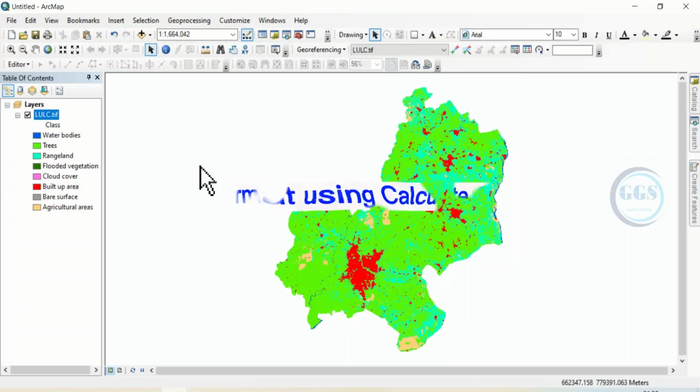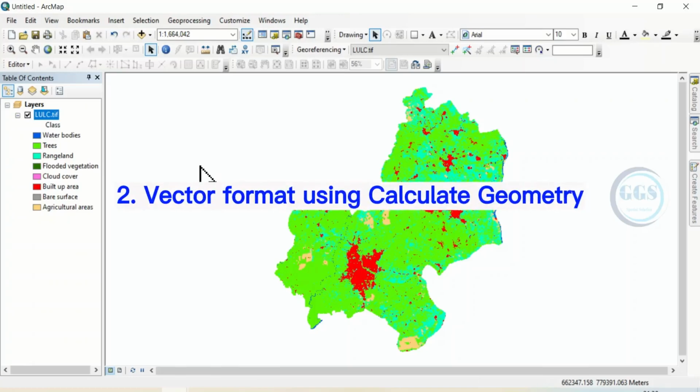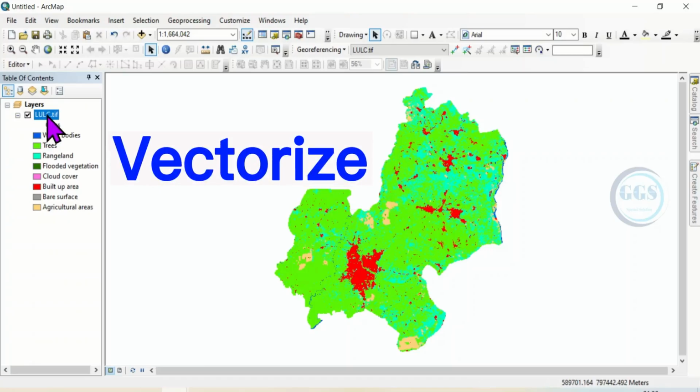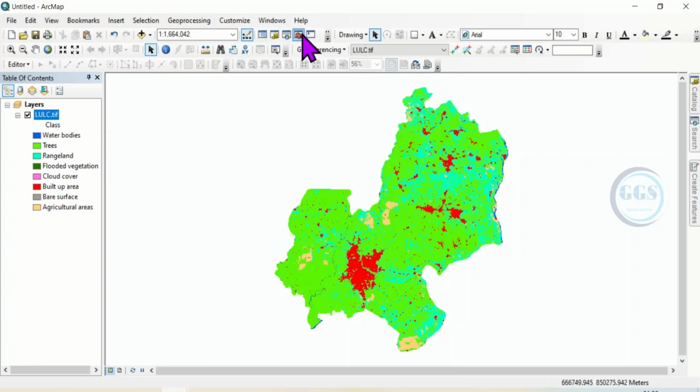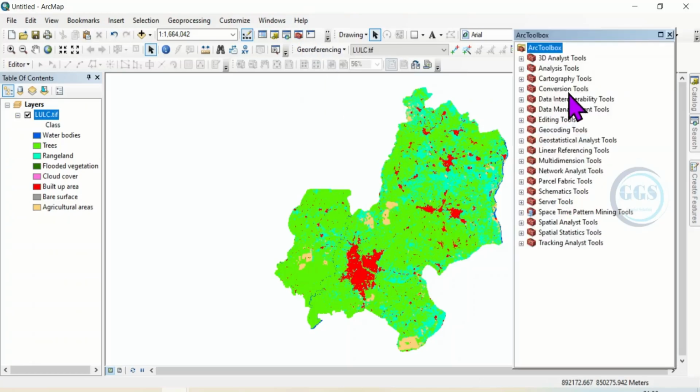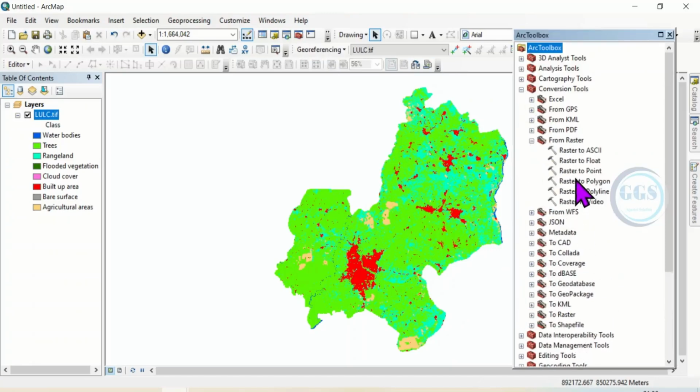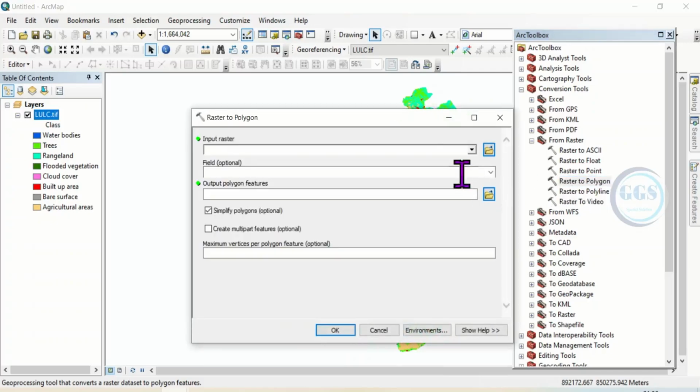So the second method is calculating in vector format. To do that, we will need to vectorize this very land use land cover layer. So to do that, come to Arc Toolbox, come to Conversion Tools, come to From Raster, then come to Raster to Polygon. Double click to open the page. Then here our input raster will be our land use land cover.